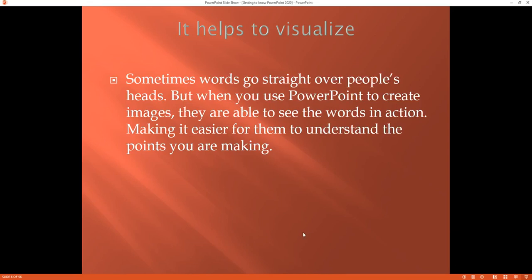And again, probably I can't say this enough. Probably one of the most important things that PowerPoint does is it helps to visualize and get your point across to people, because sometimes, especially when it comes to numbers and data and stats, people can lose interest. It can go over people's heads. But when you use PowerPoint and you add things like animations and images, it can help bring your words to life and keep people engaged.